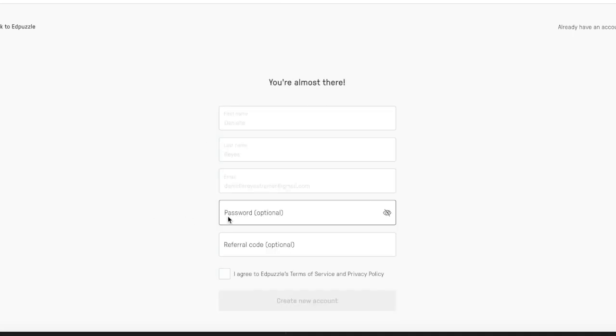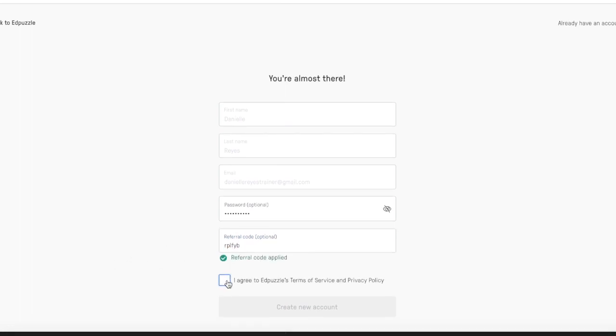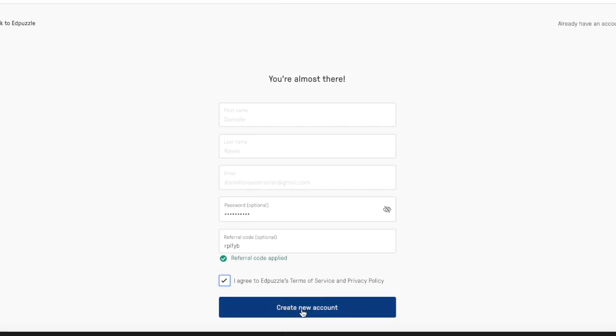After you are authenticated, it will ask you for a password. It will also ask you for a referral code. This will give you 3 more videos in your storage space past the 20. If you would like my referral code, here it is. This will also give me 3 free videos, so it's a win-win. You will agree to EdPuzzle's terms of service and privacy policy and create a new account.